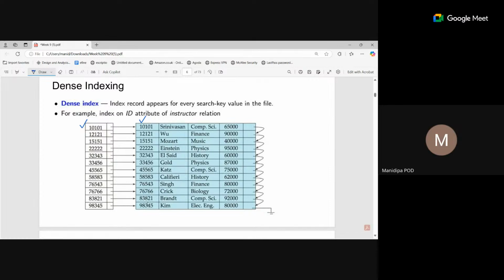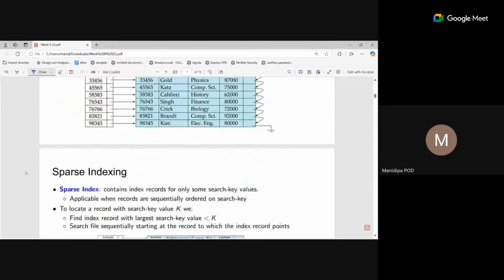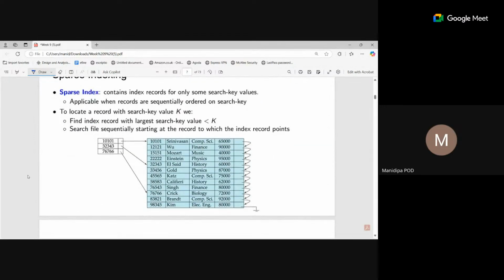This is dense indexing. Here, this is an instructor relation, and the index is built on the ID attribute. So 10101 will lead to this entry. There is some pointer here, obviously, that is leading to this entry. So this is a dense index. Now, what is a sparse index? A sparse index contains records for only some of the search key values.